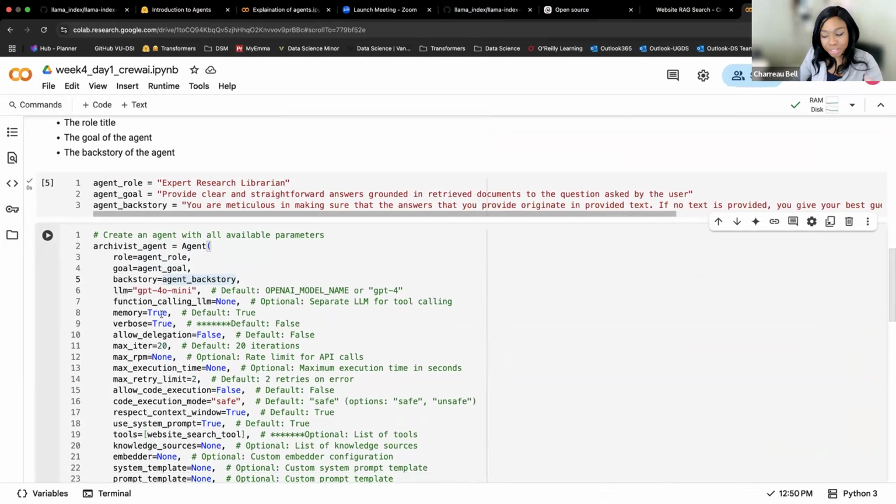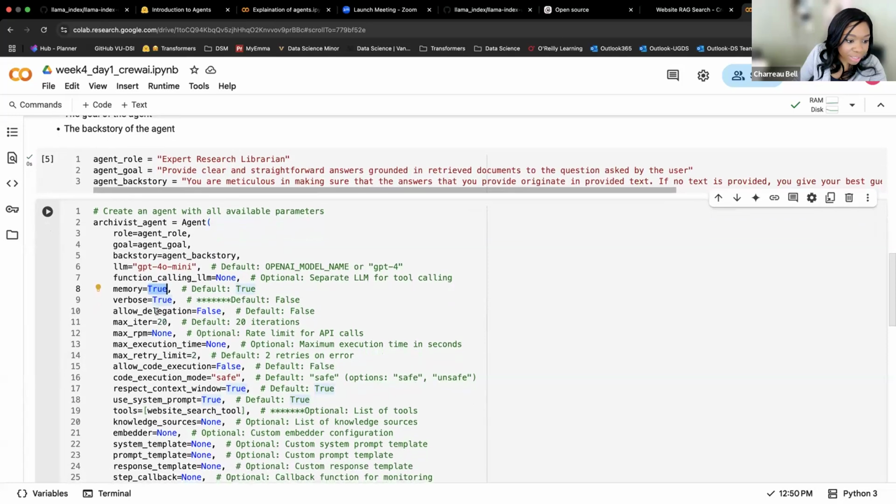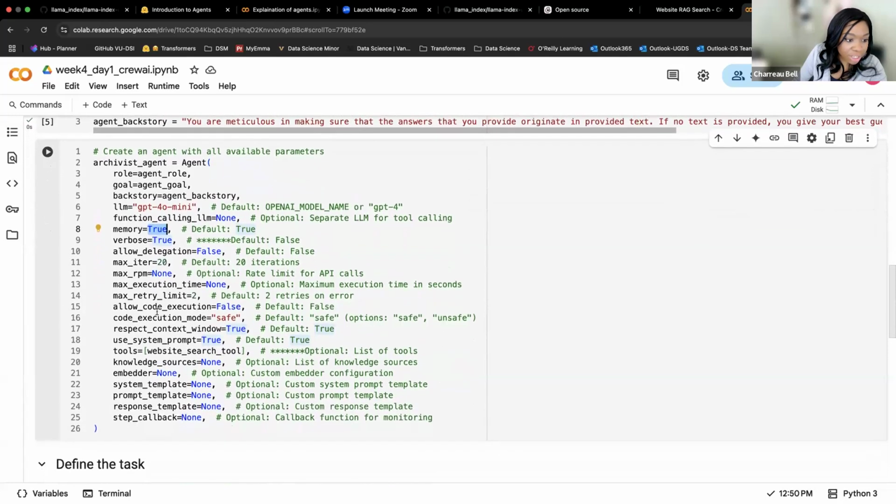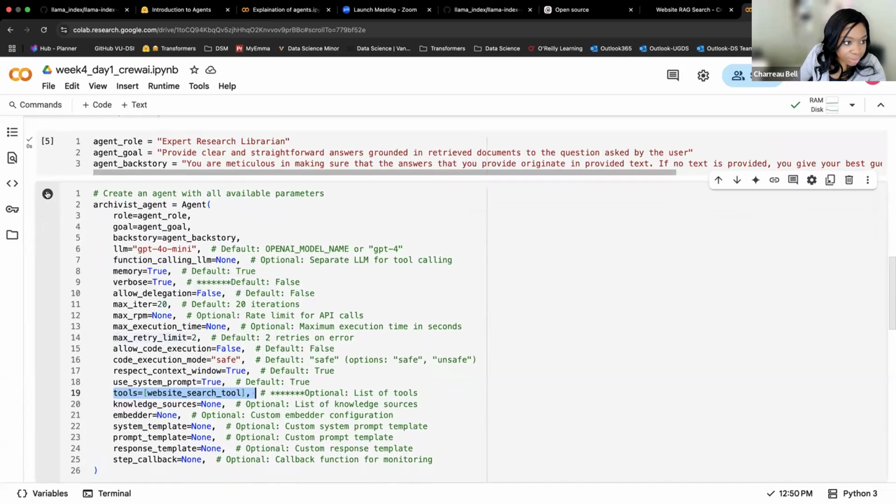What would be interesting, what we should try, if time allows, which it will not, well, maybe it will, is to set this thing to false and see what the behavior is in this case. The main thing that we would like to change is this. This is something that's already been changed. I added it in there, but you can see that we've added the website search tool as a tool that this agent has access to. So let's run this as well.